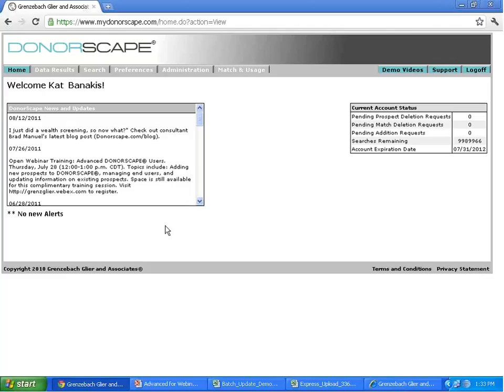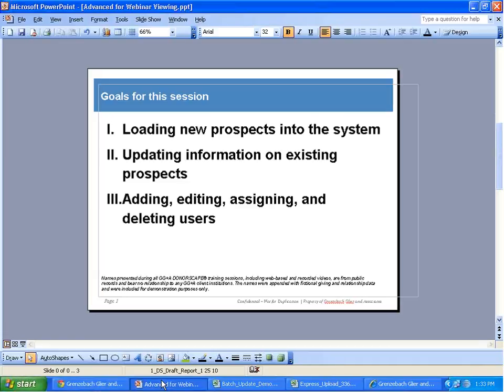Today we're going to be going over some of the advanced features of DONORSCAPE, including how to add new records, how to update existing records, and how to add, edit, assign, and delete users. We'll be answering any questions you have throughout this webinar.